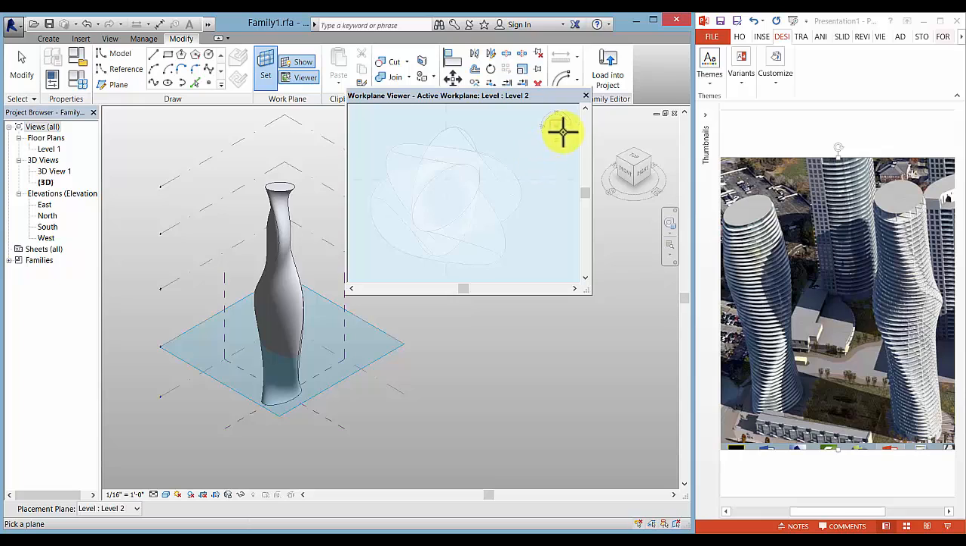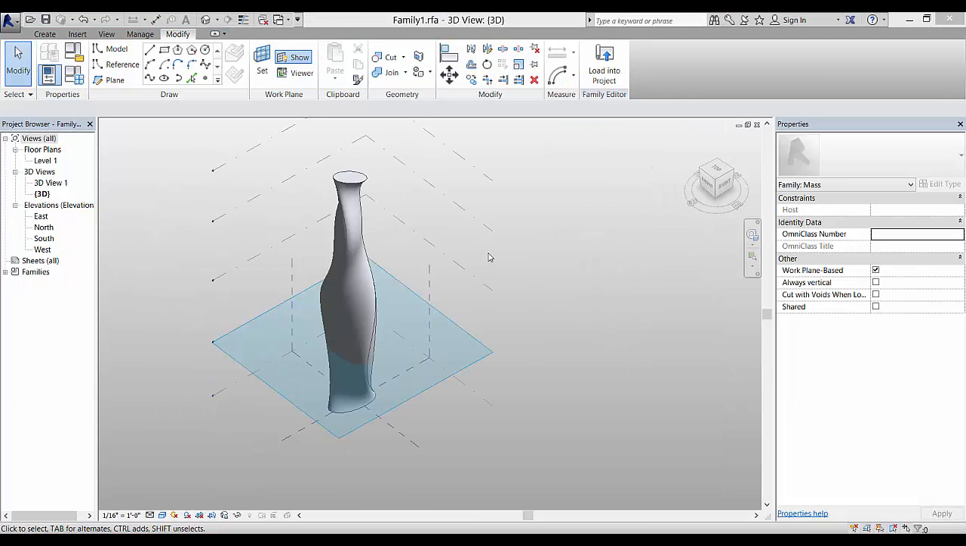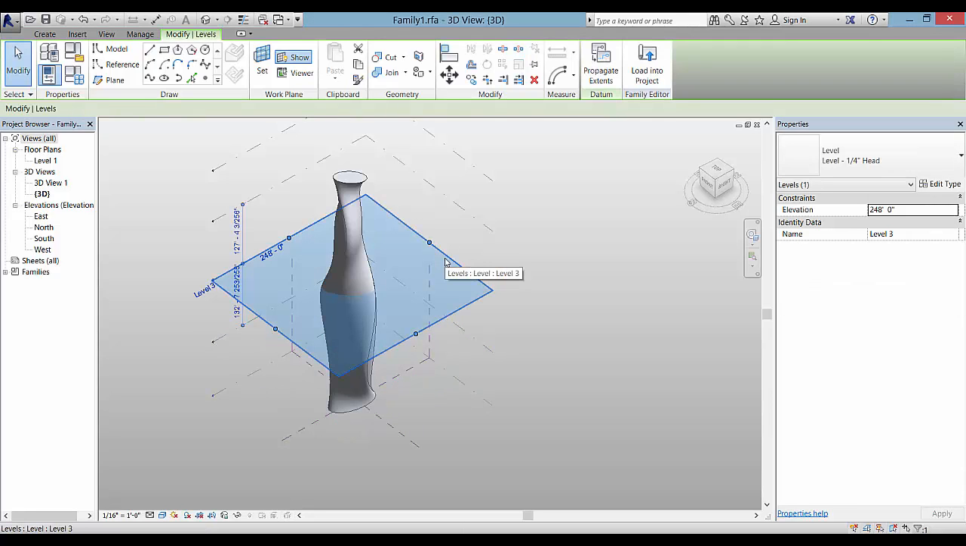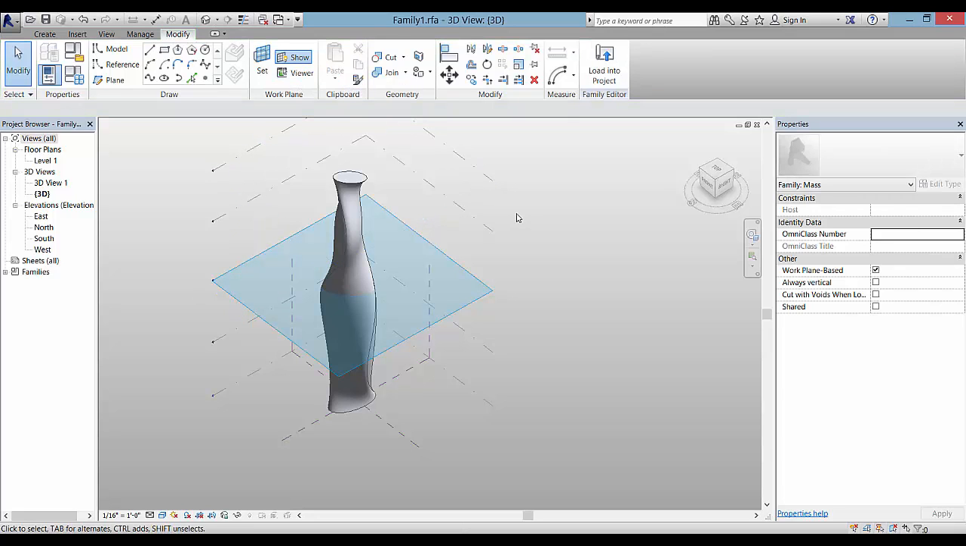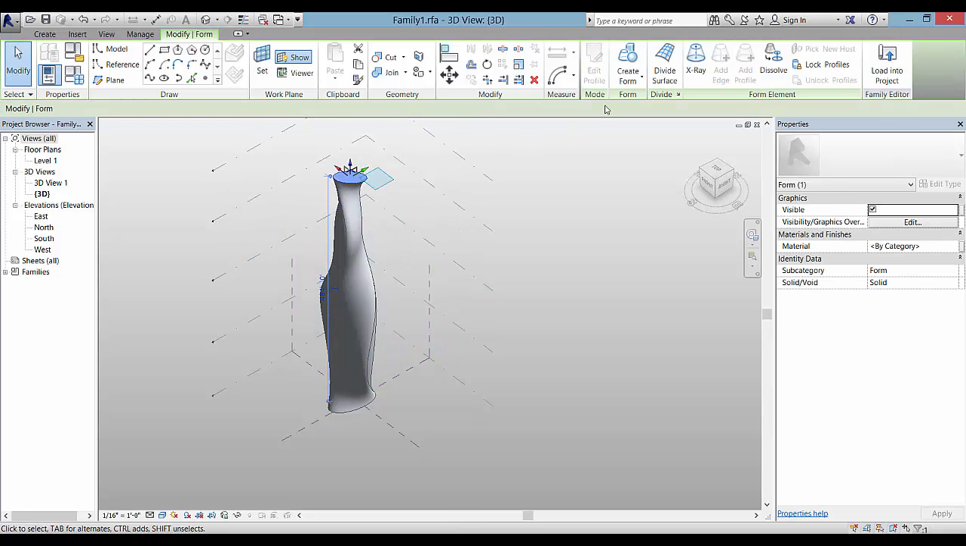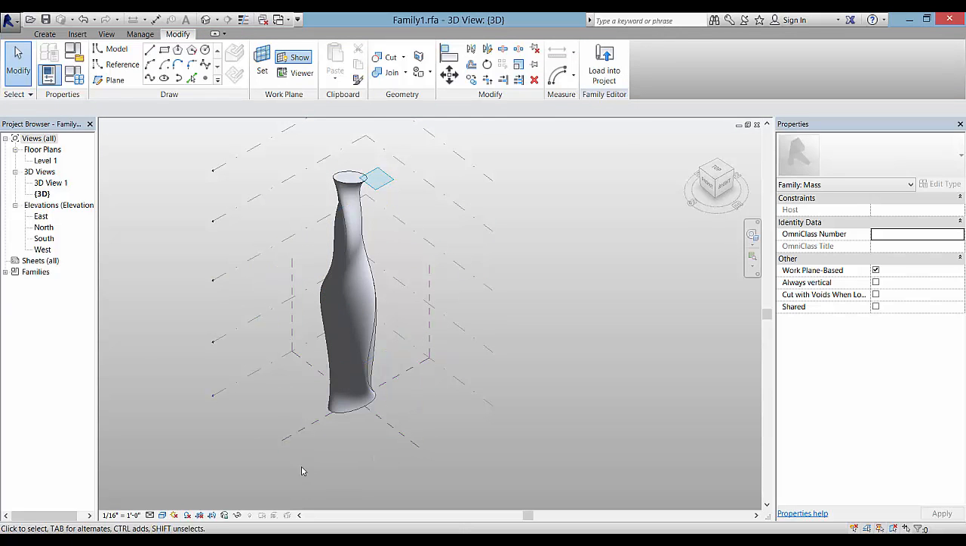Once we did that, once we created the levels and then on each level set those levels current, used the viewer to draw our ellipse, we can hold our Control key down, select all those different profiles on those different levels, and then pick Create Form. By picking Create Form, we can establish this shape in this tower.